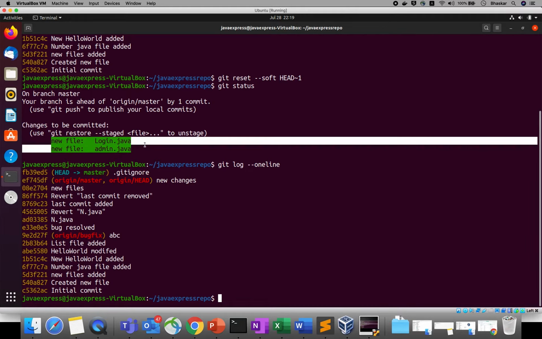Now you want to come back to the working directory, and you don't want the files to be inside the staging area either. What you need to do is use the same command, but instead of soft you use mixed. If you use mixed, okay, sorry, I need to commit these two files again, right? So I will run git commit -m.